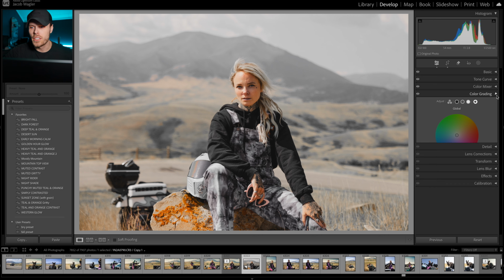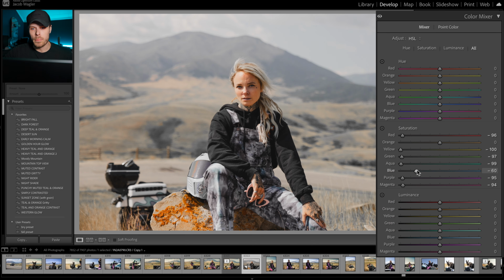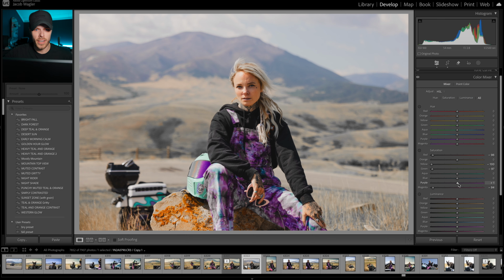Let's go back into our color mixer here, and then we'll start pushing back our blue, because that's complementary, right? So we're going to push back in our blue. And then what else helps to maybe complement the sky? Probably some of our aquas, and then maybe some of our purples. Okay, yeah, our purples are affecting a bit of the mountains in the background. Okay, perfect.